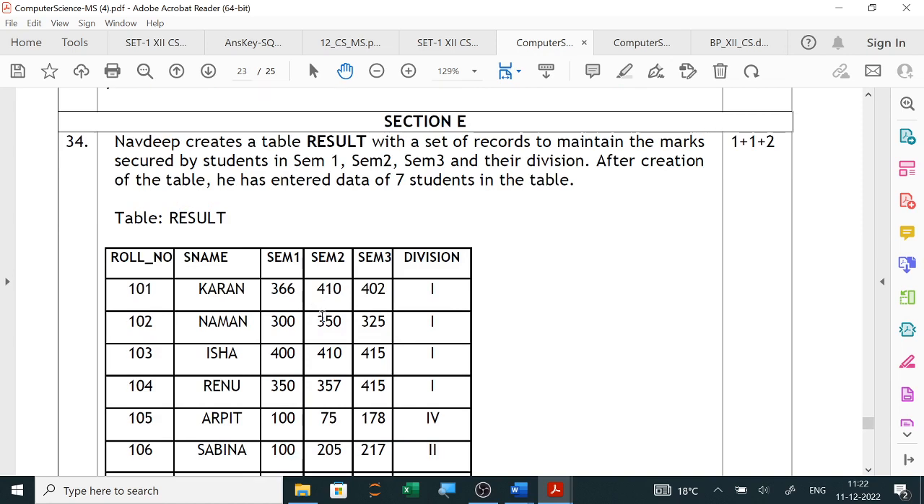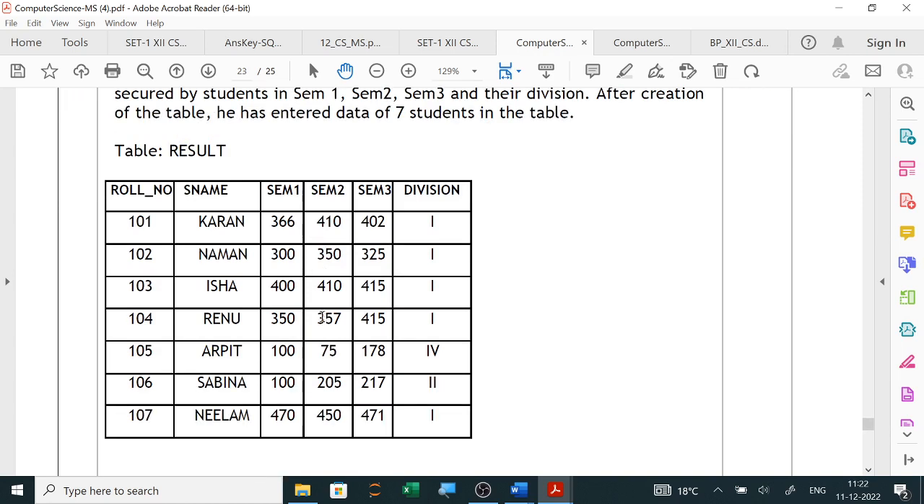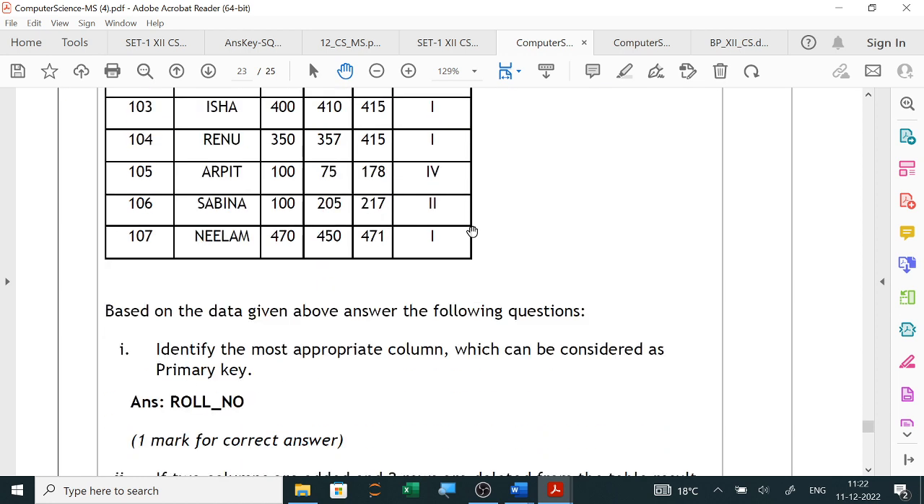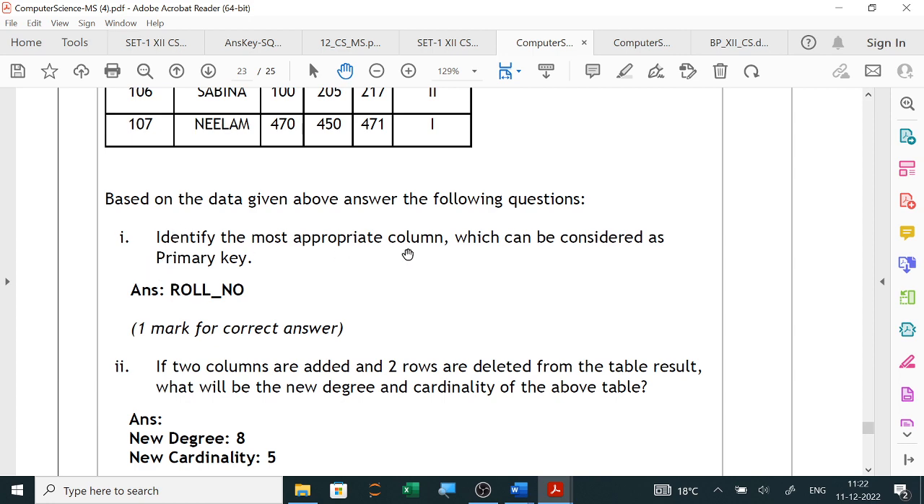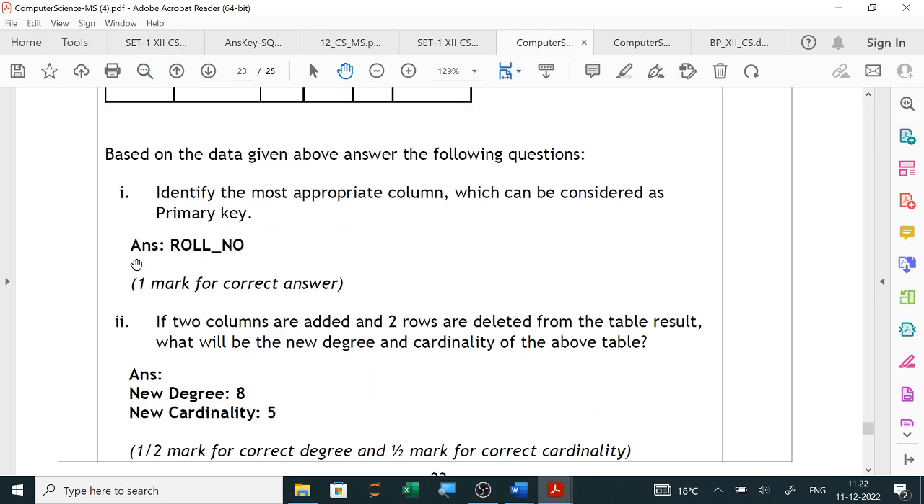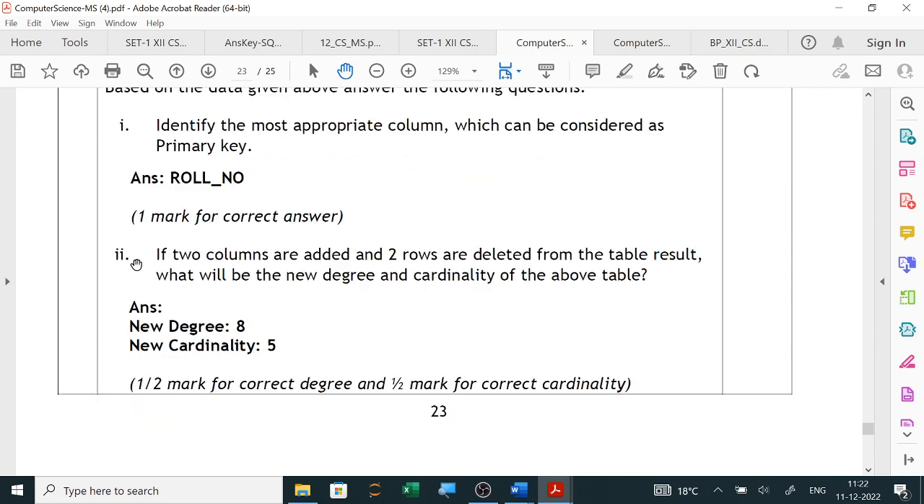Now section E will be your 4 marks question. Here you can see the MySQL commands will be asked. So identify the most appropriate column for primary key. Always the first column is your primary key, roll number. Normally the first one should contain unique and not null values.